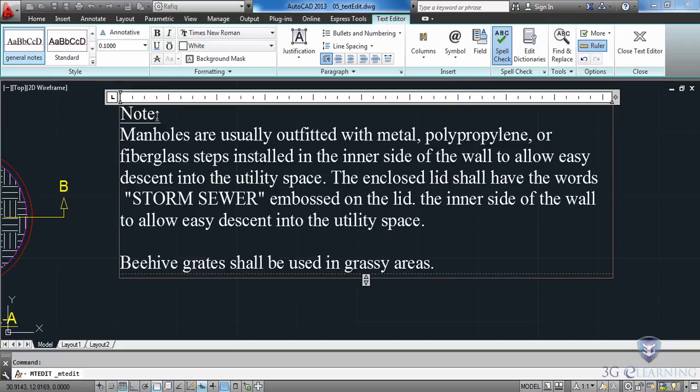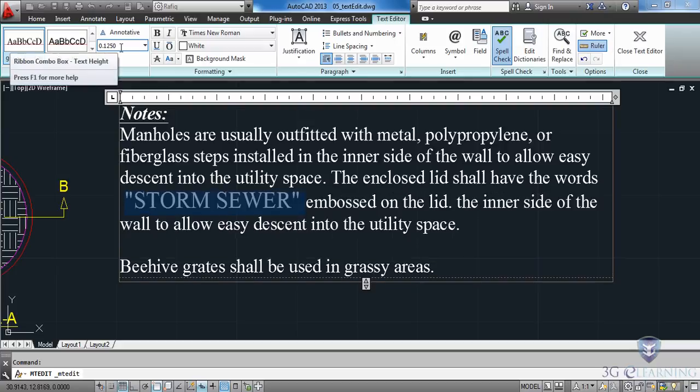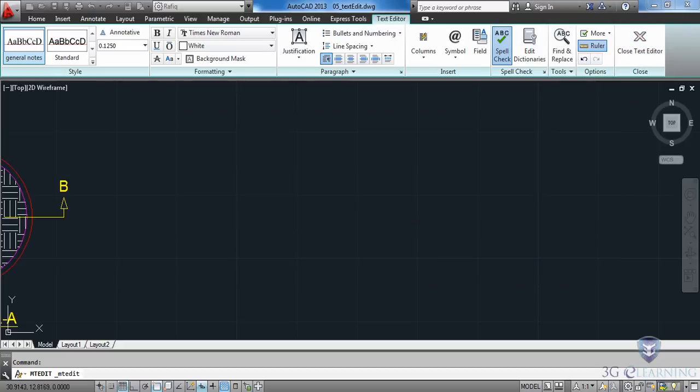Since I have additional text, I suppose I could change this to notes now. I'm also going to drag across this and I'll make this text bold and italicized. I would like to add a little emphasis to the word storm sewer as well. So I'll drag across that and let's change its height to 0.125. When I'm finished making changes, I can come down and click the X to close the text editor, or I could just click outside the column.